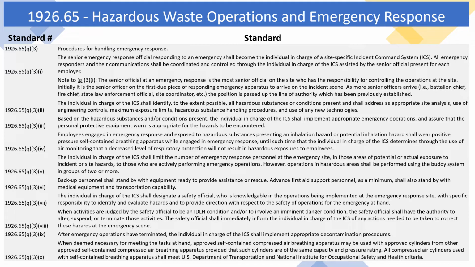1926.65 Q1. Emergency Response Plan. An emergency response plan shall be developed and implemented to handle anticipated emergencies prior to the commencement of emergency response operations. The plan shall be in writing and available for inspection and copying by employees, their representatives, and OSHA personnel. Employers who will evacuate their employees from the danger area when an emergency occurs, and who do not permit any of their employees to assist in handling the emergency, are exempt from the requirements of this paragraph if they provide an emergency action plan in accordance with Section 1926.35 of this part.